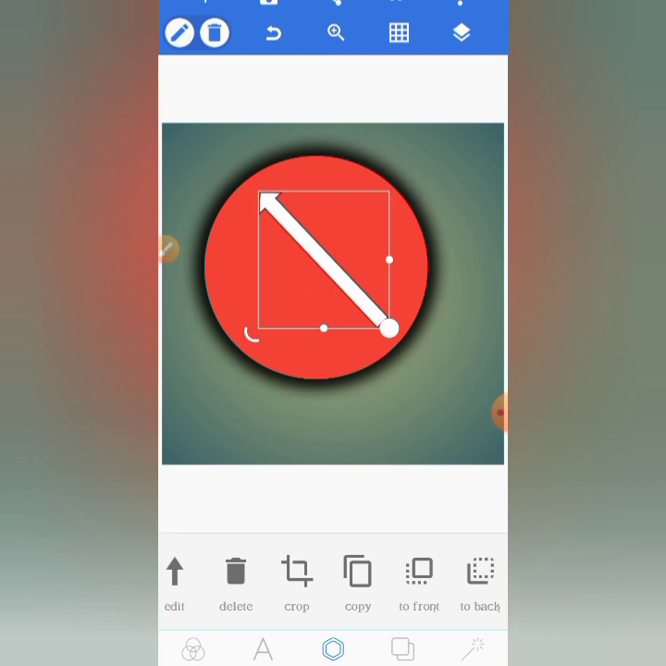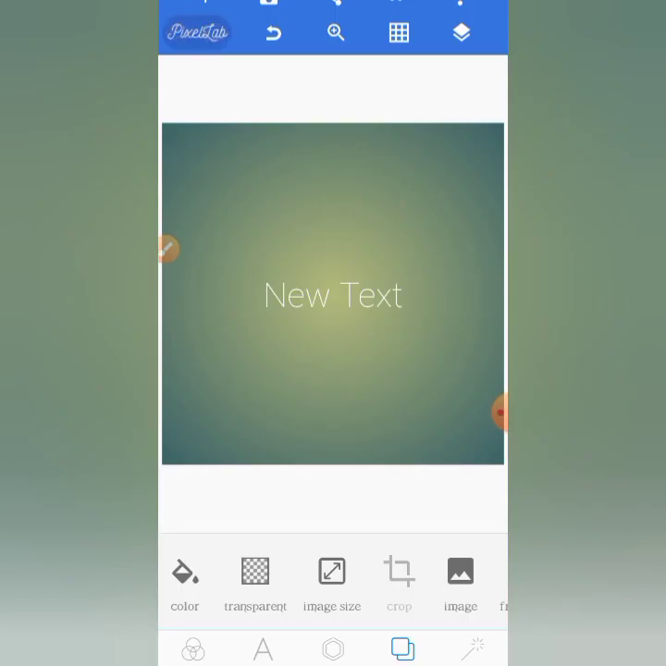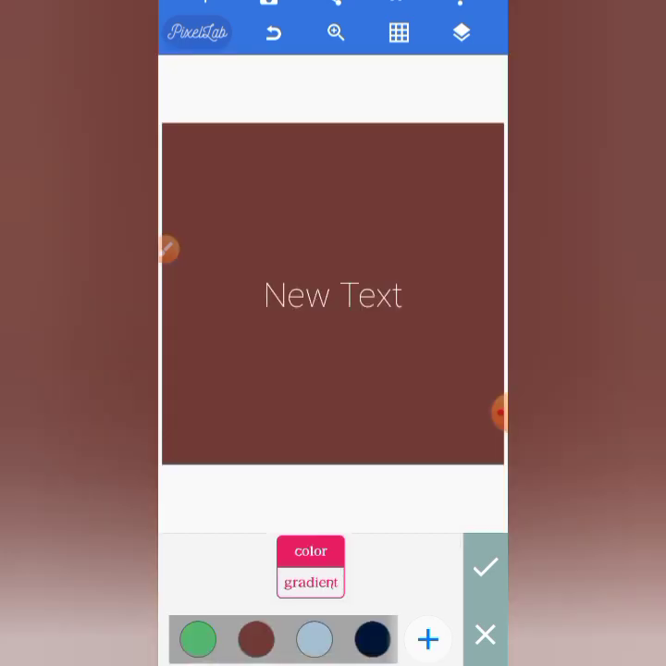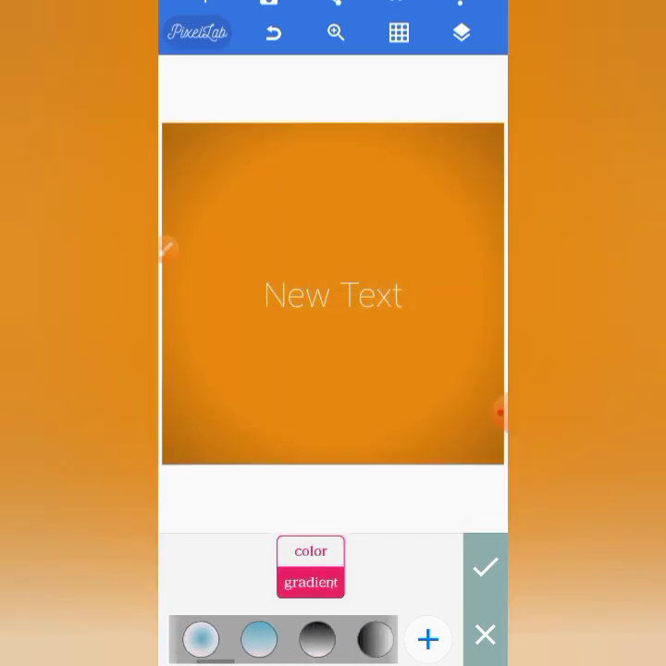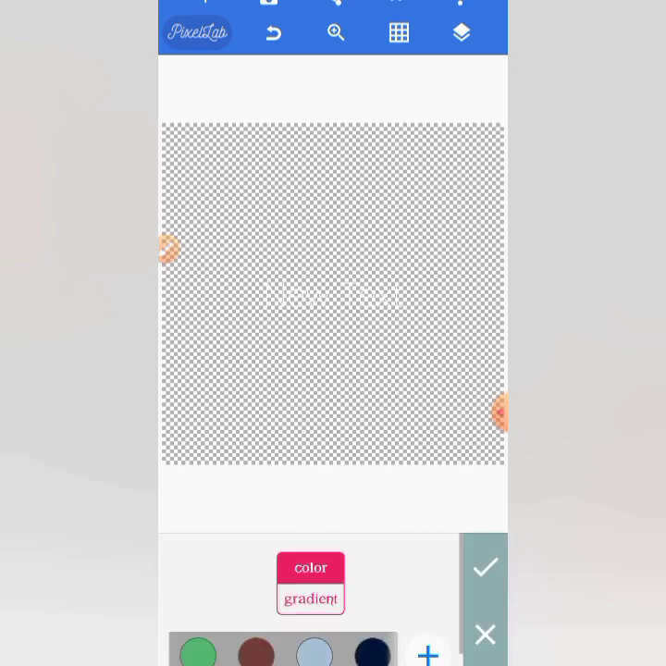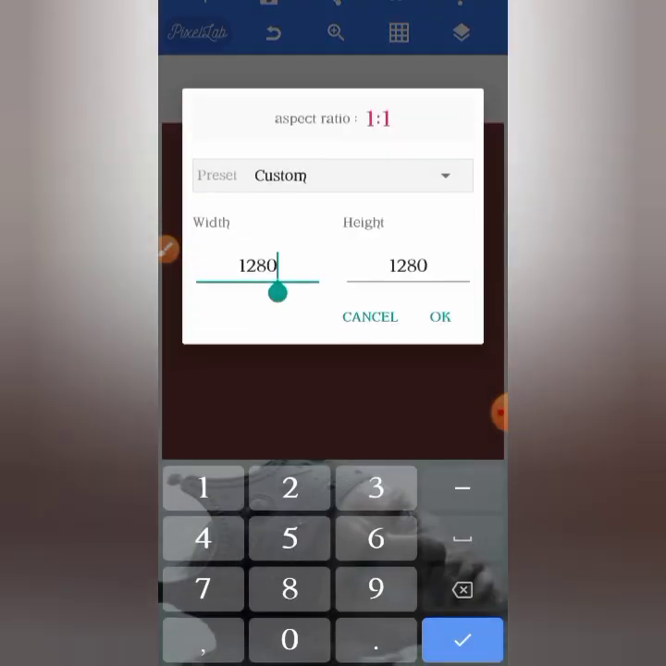So let's go to this other tool. This is the background. Let's delete this first. And delete. So we're working on the background. You can change the background color to a different color. You can change the background color to anything you want. I'll leave it as transparent. Mostly use it for PNG files. So you can change the size.